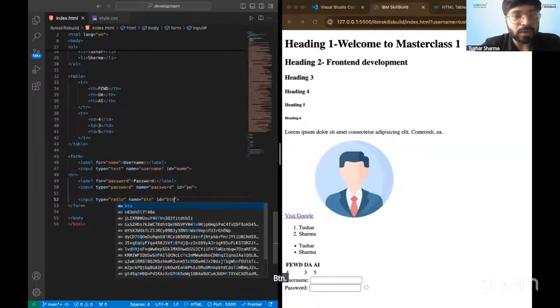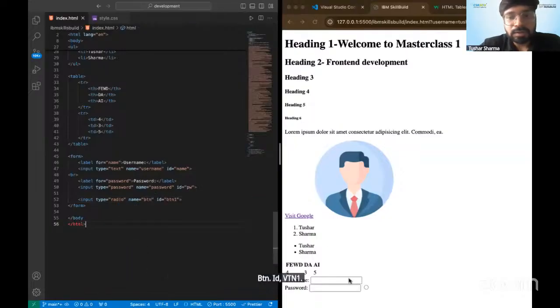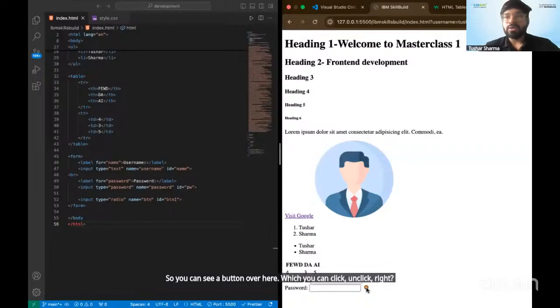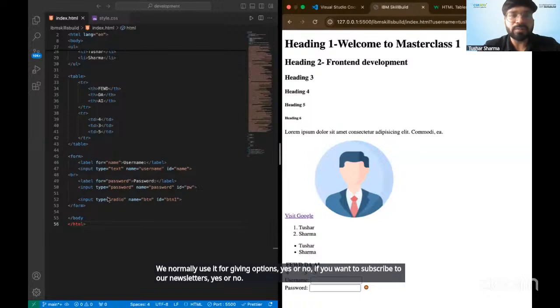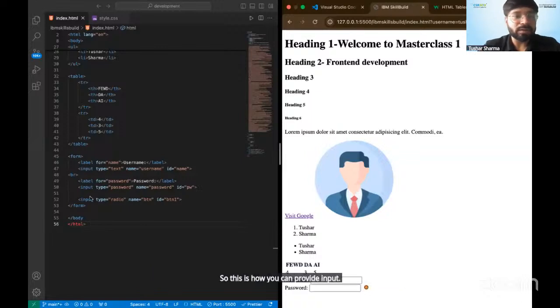ID is BTN1. So you can see a button over here, which you can click, unclick, right? We normally use it for giving options, yes or no. If you want to subscribe to our newsletters, yes or no. So this is how you can provide input for the radio button.